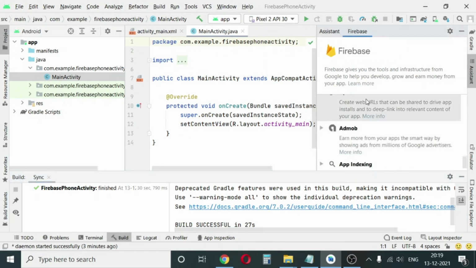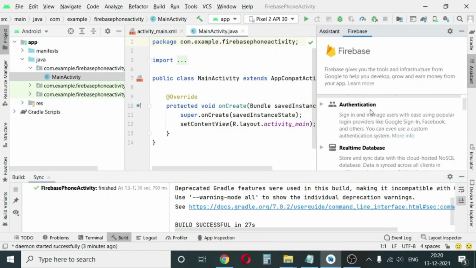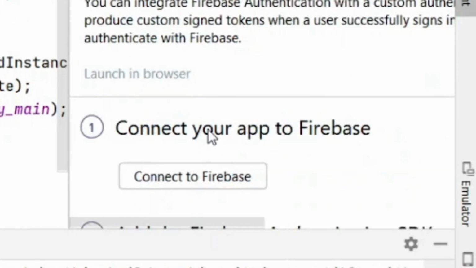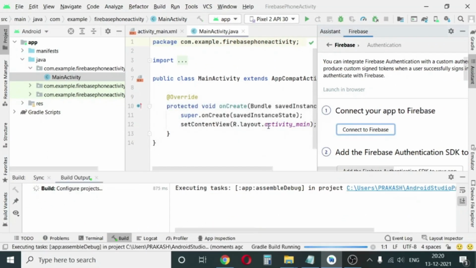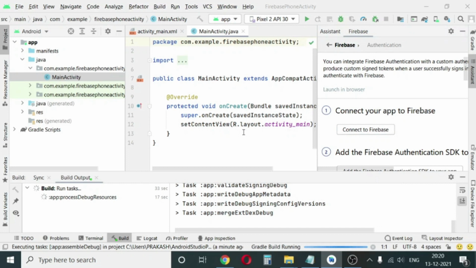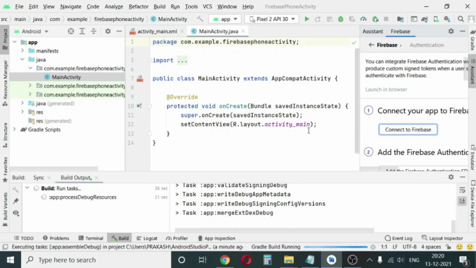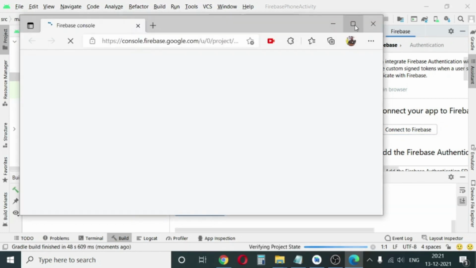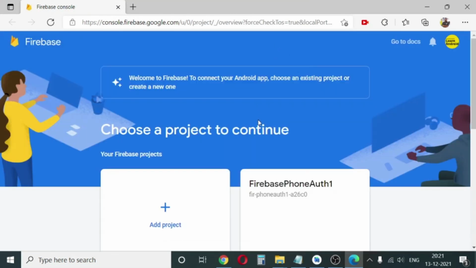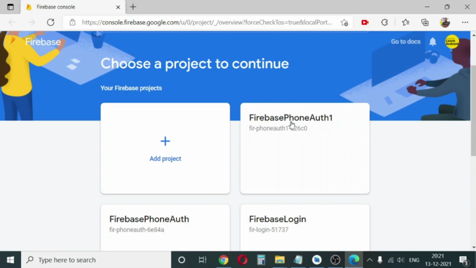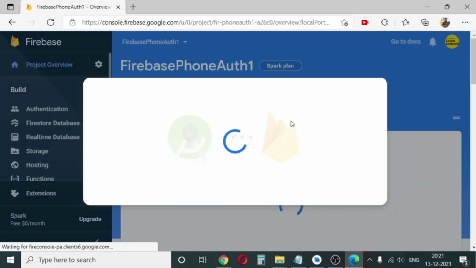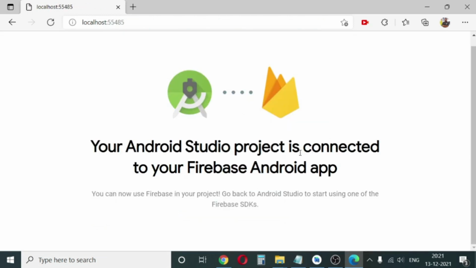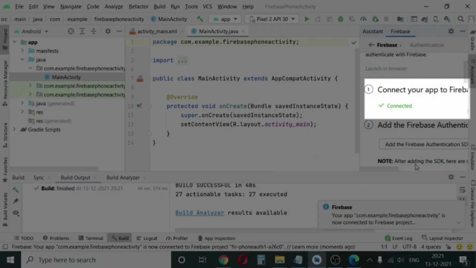Now go back to Android Studio, click on Tools, Connect Firebase, and then go to Authentication and click Authenticate using a custom authentication system. Click on Connect to Firebase. It will take a while to connect. Now it will launch the web flow with your projects. If you're already logged in, it will go directly to that. Here you can see your project. Click on that. It will say your Firebase is connected to your Firebase Android app. You can see the green sign connected here.